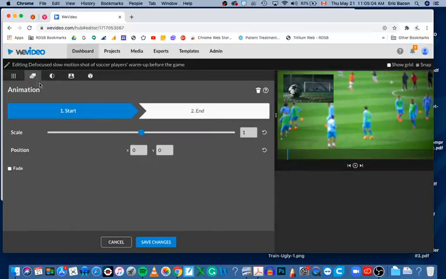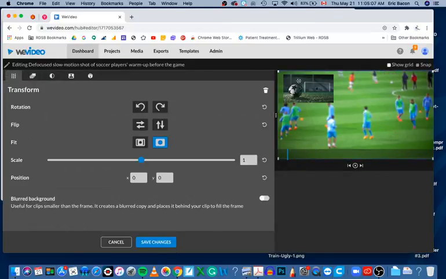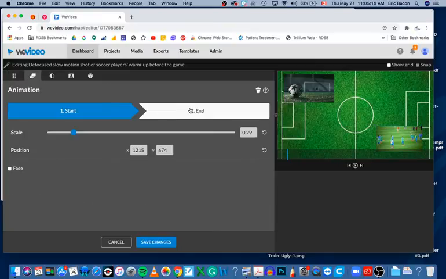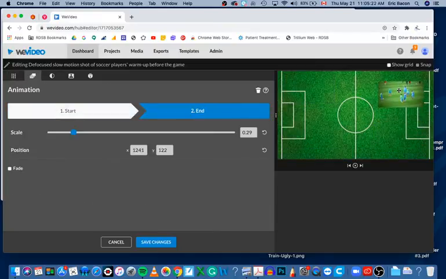As I click on it, and I want to transform it, I'm going to make it smaller as well. And I'm going to put it here. And now you can see the soccer field in the background. Okay. And I'm going to transition it so that I want it to be up here when it's done. Okay, and I'm going to save the changes.